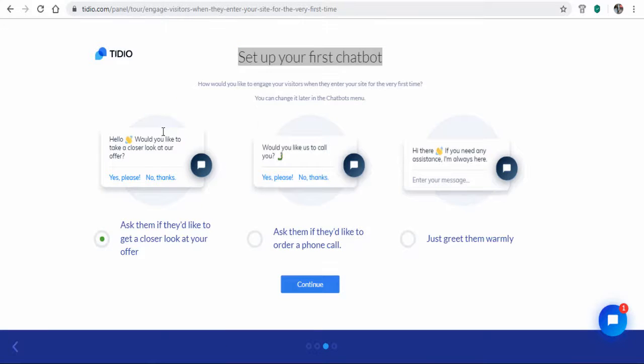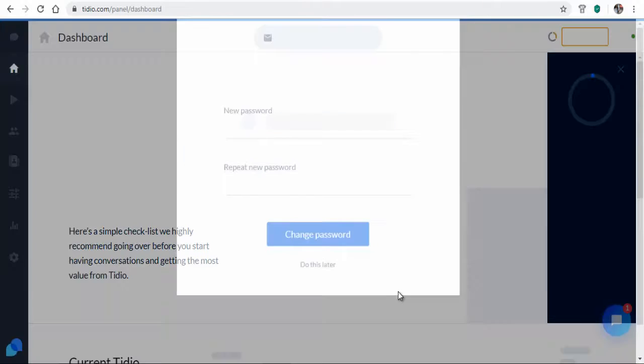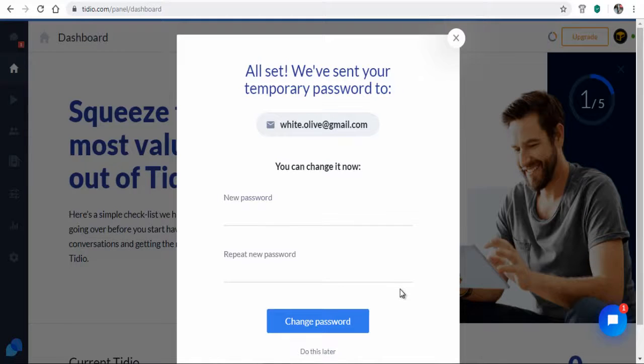Next, select one of the methods to greet when web visitors chat for the first time on your site and continue. Here, you can edit and write your custom greeting message and continue. We are all set. Finally, enter password for TDO Chat site.